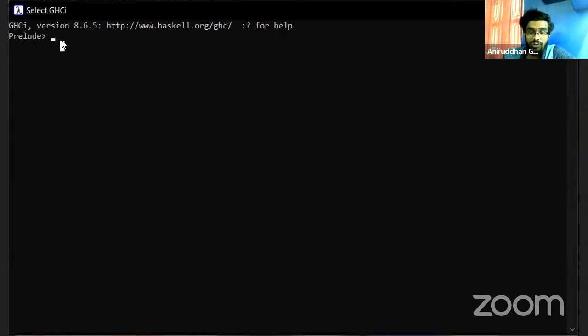I'm not sure if this has been introduced to you yet, but you can write multi-line commands in GHCi itself using colon and curly brace. You can enclose your code in colon and curly brace and write multiple lines of code. You can definitely look at this.